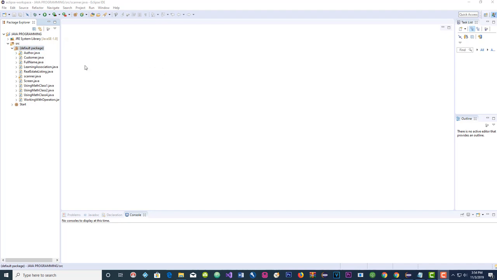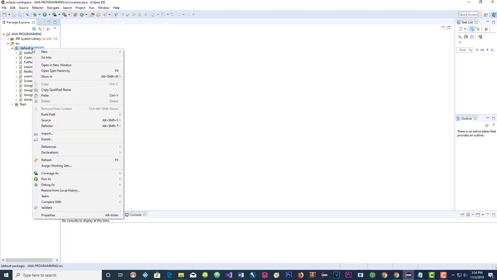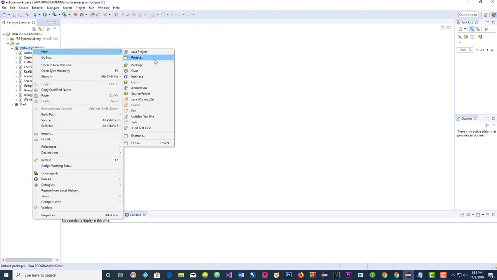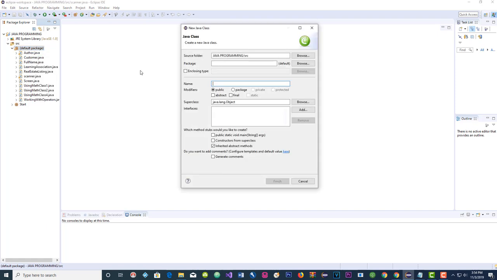Make sure you got your Eclipse for Java open. Now I got mine open, and you can click on the source folder, or you can click on the default package, either one. I click on default package and I go to New. I click on Class. When I click on Class, this window pops up.